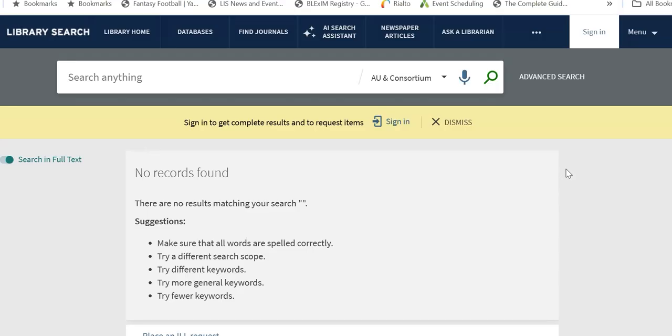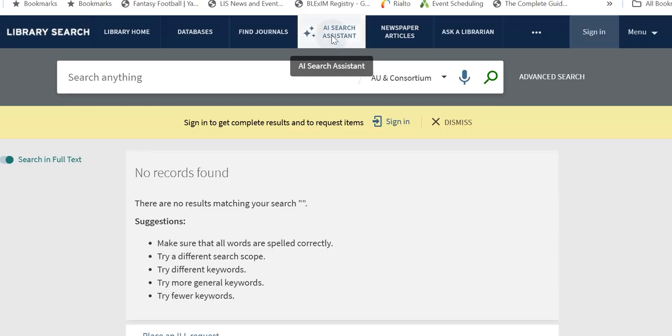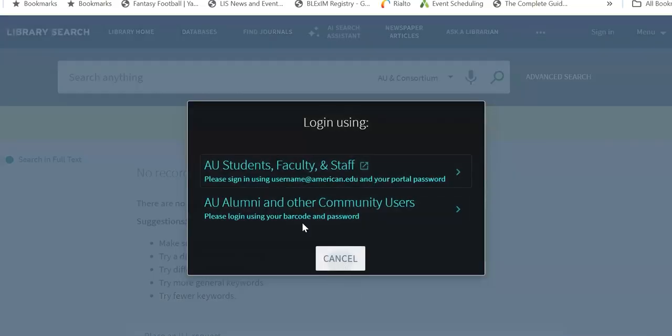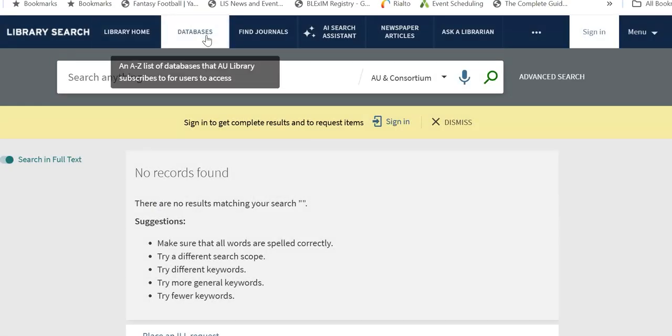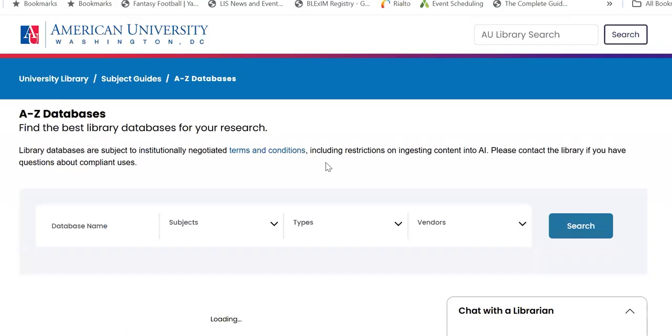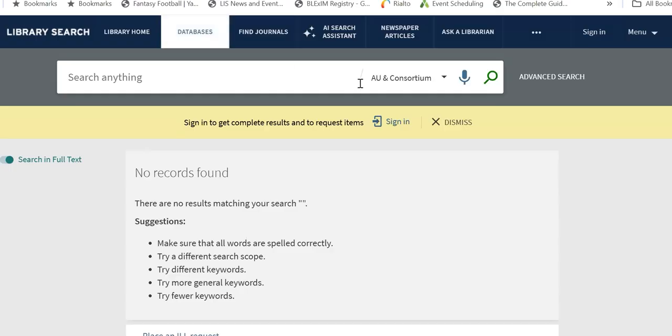The other tools are like newspaper articles, journals. This is just the AI tool that's pulling from it. The other ones are just explaining what we own and have access to. So this is our catalog, non-AI. It's going to show you everything we own and have access to, not everything that exists in the world.